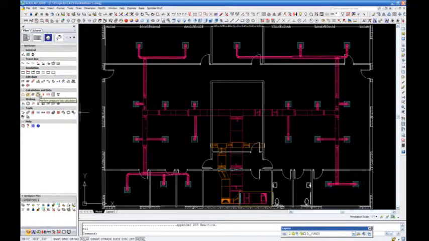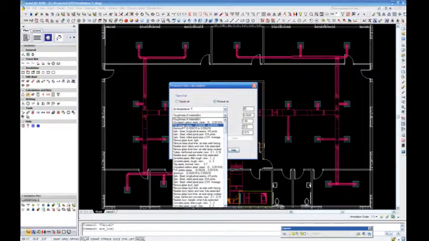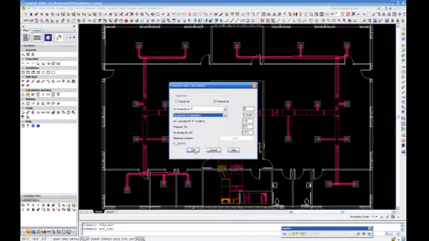Under the CATS Commander, under Calculation and Lists, you will select Perform Pressure Loss Calculation. A window appears, Pressure Loss Calculation. Choose Exhaust Air, set the temperature to 80 degrees Fahrenheit, and in the drop-down menu, select Sheet Metal 4-foot joints. Select OK.